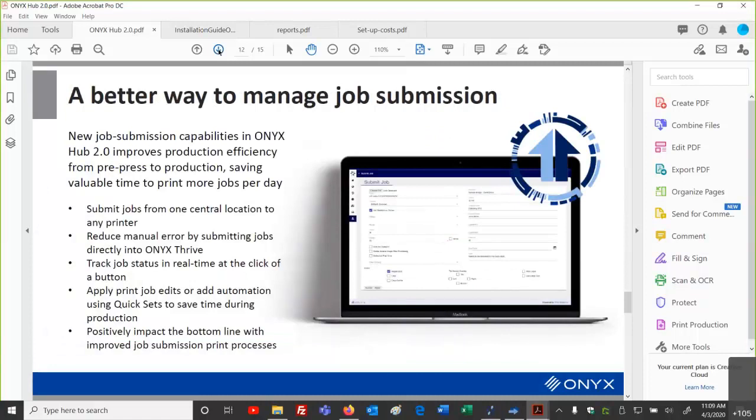All right, so we also have some improvements with our job submittal. Job submittals from one central location to any printer, reducing any manual errors by submitting jobs directly into the Thrive workflow. We're able to track this in real time. Some of these features are part of Hub in general, but we did make some improvements within the interface of job submittal from our Hub station.